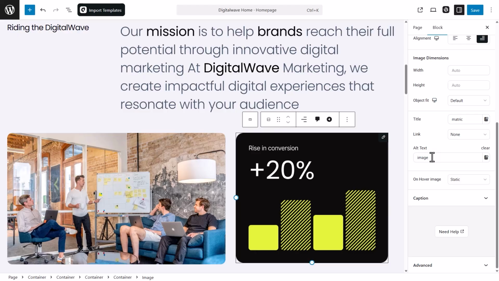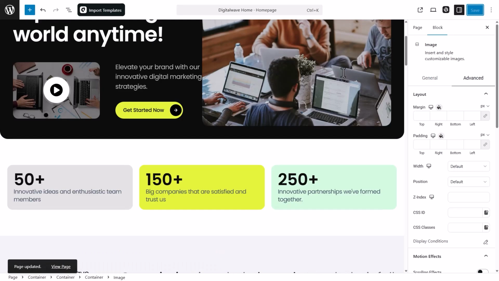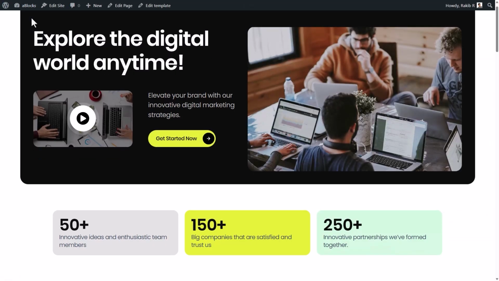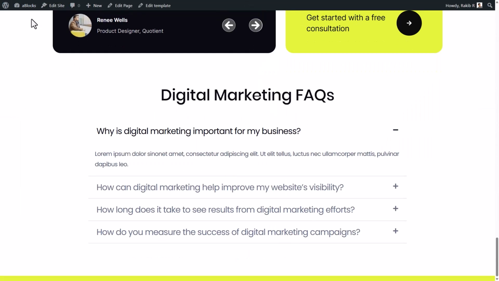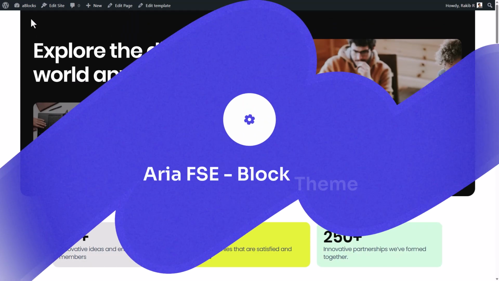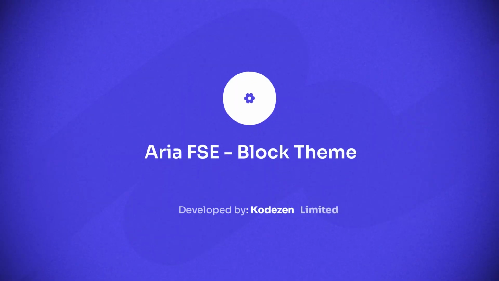And that's how we can build a complete website using Gutenberg and an FSE theme with full customization power. Pretty cool, right? So, get ready for the next tutorial, where we'll create even more advanced websites using Gutenberg and FSE themes, like e-commerce and more.